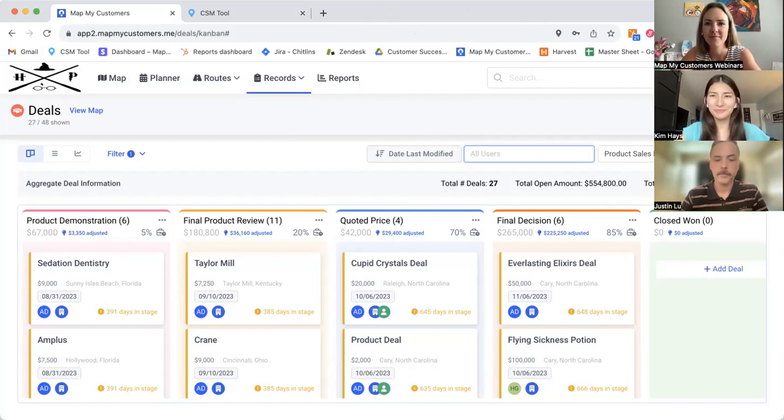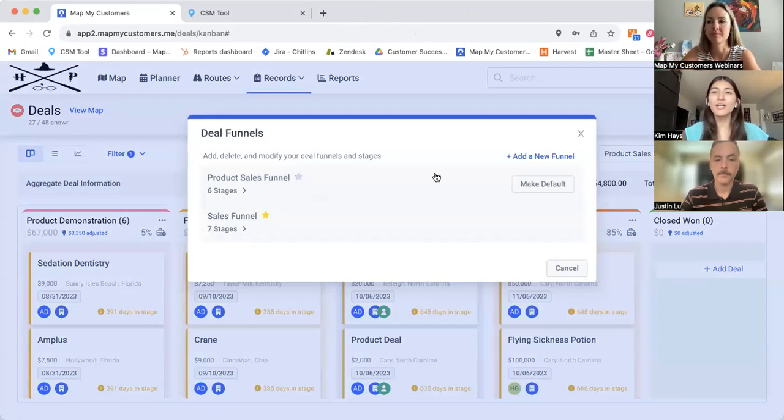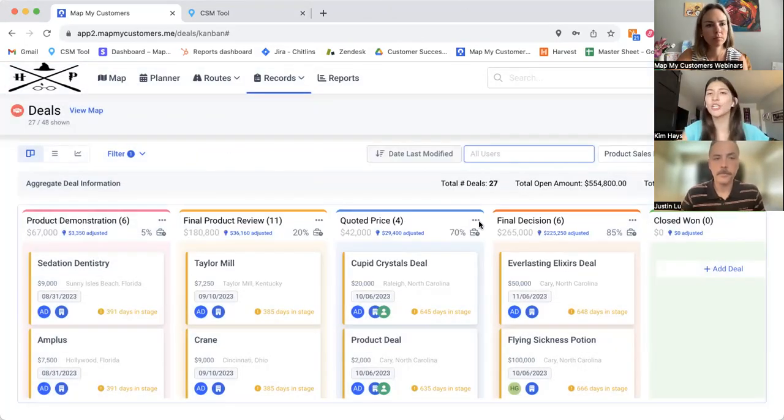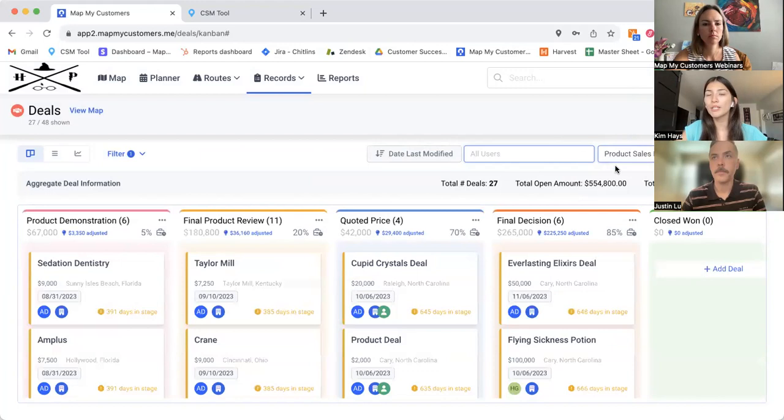Awesome. And yeah, so if that is building out these funnels, setting up your stages, we are happy to help with support with your CSM, but these are all customizable. I don't think I have said that yet, but you'll notice that my product sales funnel has product demonstration, quoted price, final decision. But if I flip over to my sales funnel, it has different stages. So you can have different pipelines with different stages. Some pipelines might be longer, some might be shorter. So you are able to customize what stages and how many funnels you would like to utilize.